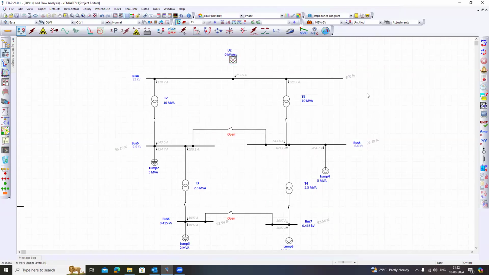Okay. Now if you run the 105% grid voltage study case here, you see the bus voltage becomes 105. If it is 95% grid voltage, the bus voltage is 95. Similarly, for 100% grid voltage, the bus voltage is 100%. Okay, I hope this is clear.